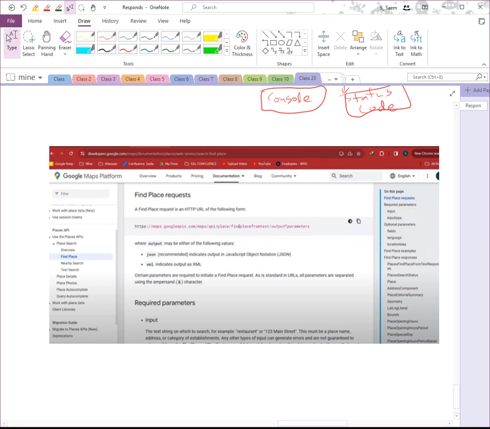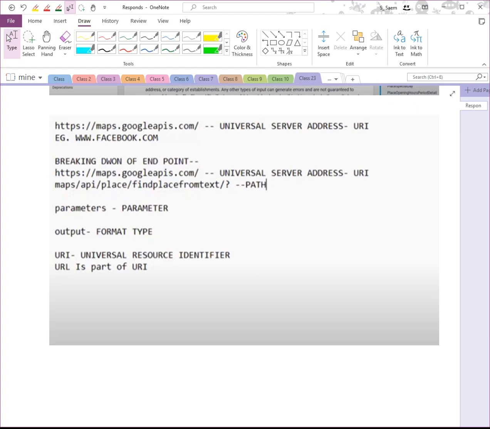So, to summarize, we have learned about server address, URIs, endpoint, parameters, and the output tag. All these parts make up the API request. So we have learned about Google APIs, which have the universal server address or URI. Then the breakdown of the endpoint, then parameters, then output, the format tag.